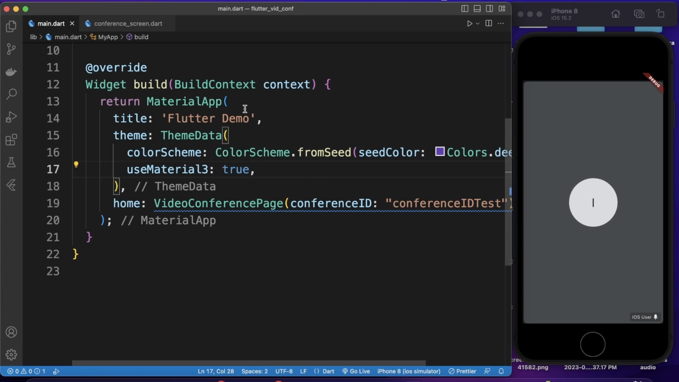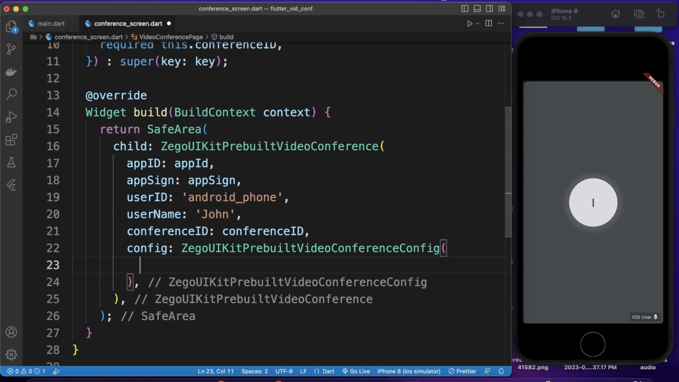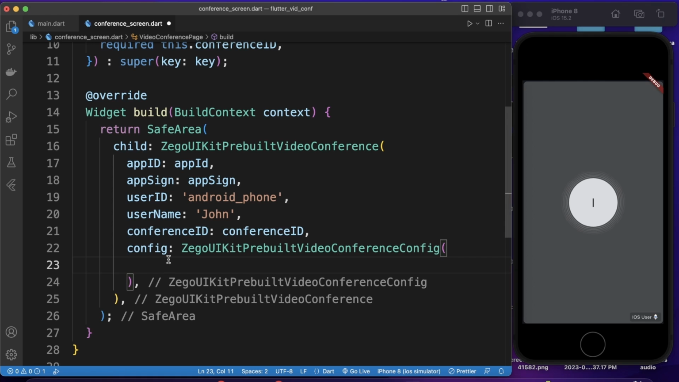So first of all, let's come to this conference screen file, and there I want to change the user ID. So the user ID will be Android phone, because I want to launch it on my Android phone first. And then the name will be, let's make it John. Okay, save it. And I also want to configure this widget a little bit because I don't want to show my face right away when I join into the room. For that, there are properties. Actually, I will show you how to configure some of the UI components in this conference room if you keep watching the video. Okay, we'll do that at the end.